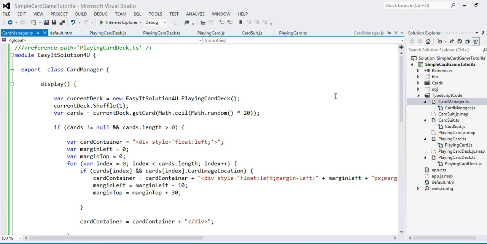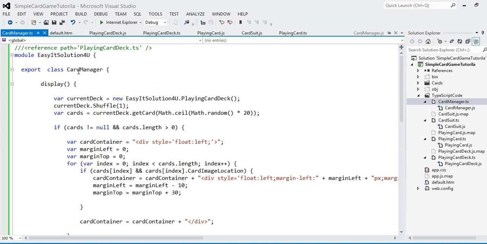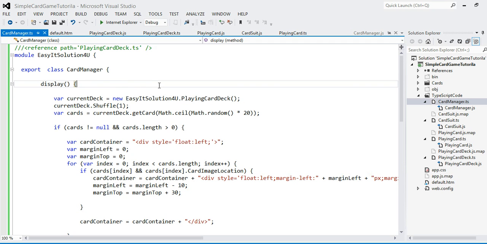Hey guys, this is the fourth part of the tutorial. In my third tutorial, I was creating a new TypeScript class called Card Manager, and this Card Manager has just one method called display. I will explain what this display method does.